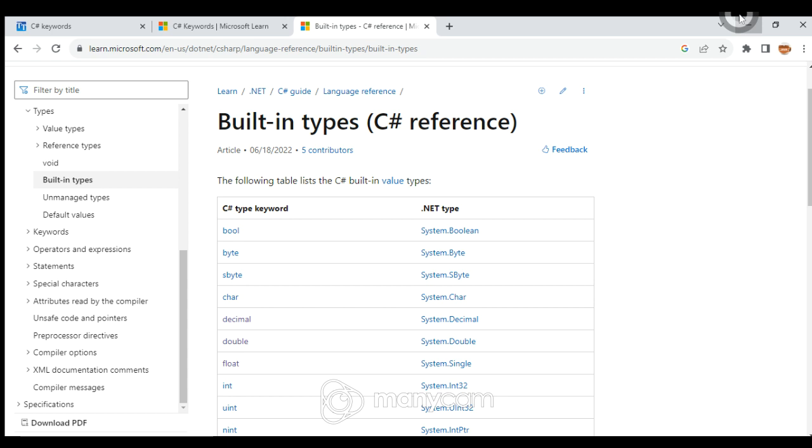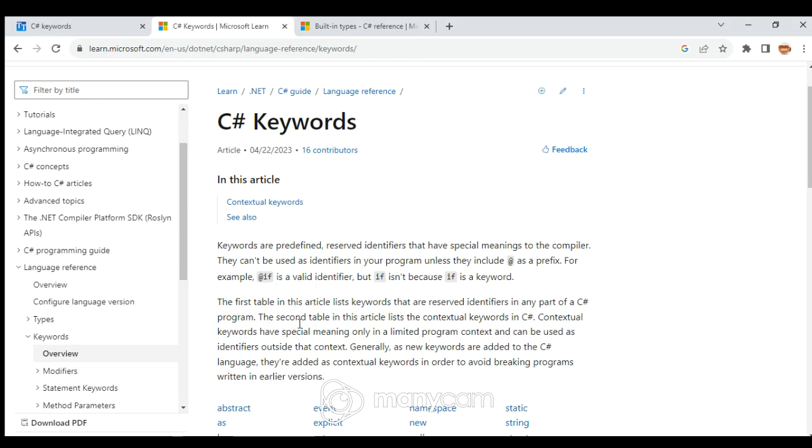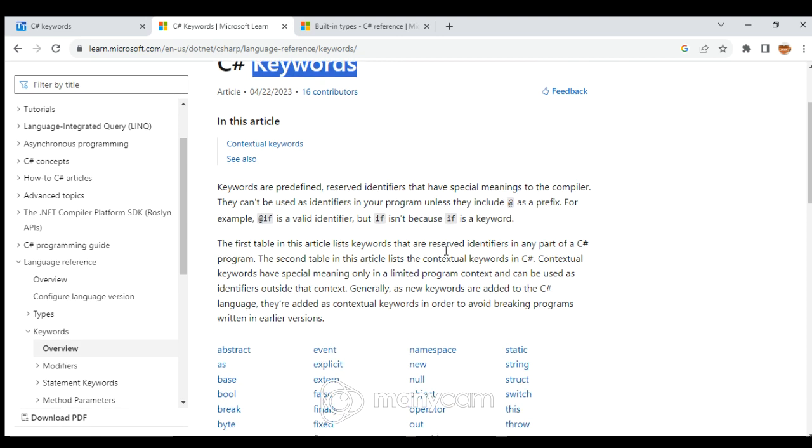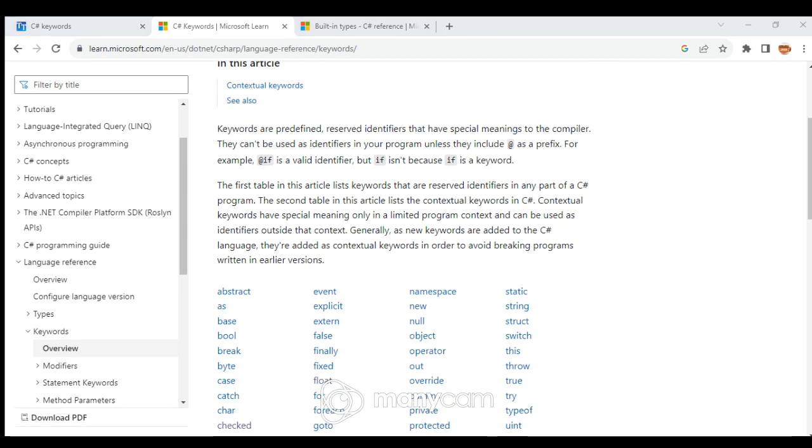Long live the king. I'm going further with part 2 of our C sharp theory, and that is data types. First of all, let me talk about keywords. In C sharp, we have reserved keywords. And what is a reserved keyword?